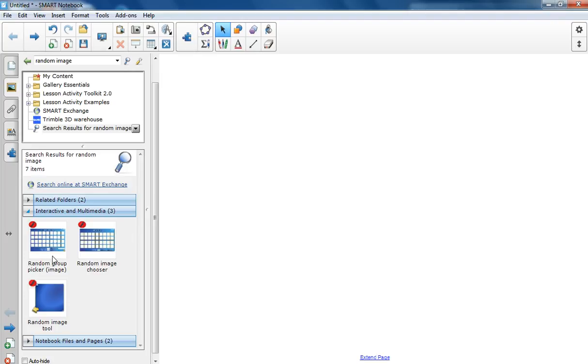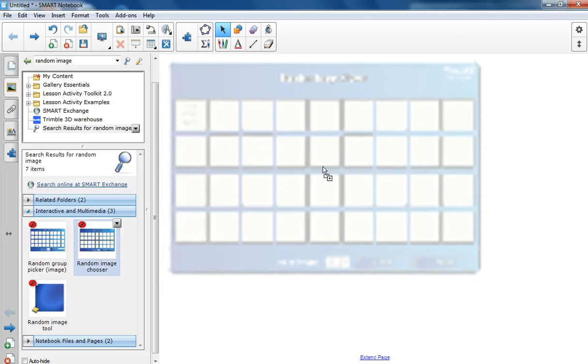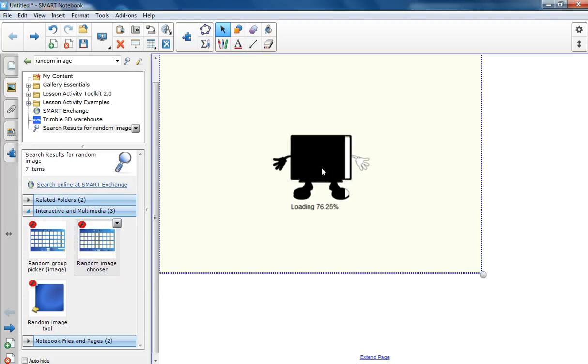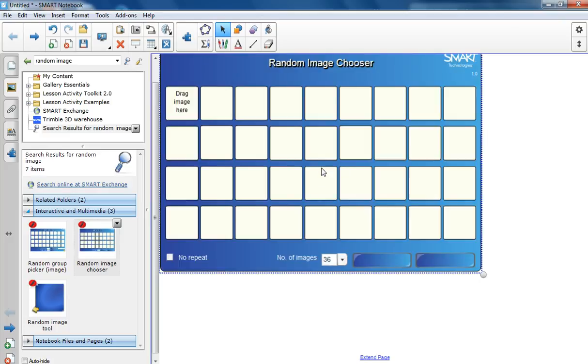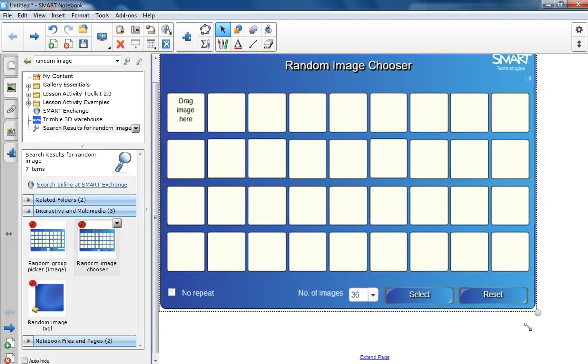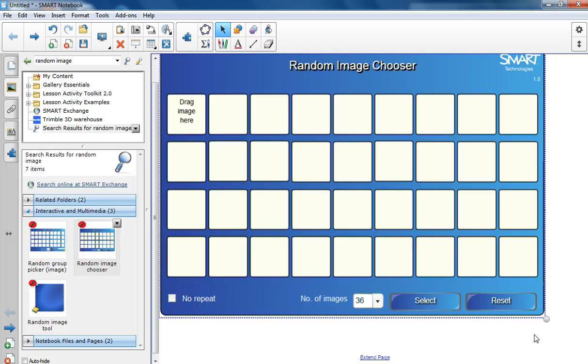If I click that, random image group picker will give you groups so you can put all the kids' pictures in it. Hit the button and it would actually spit out random groups instead of you having to determine them. I'm going to start here on just the regular random image chooser, and you just grab that and pull it over, and there it is.